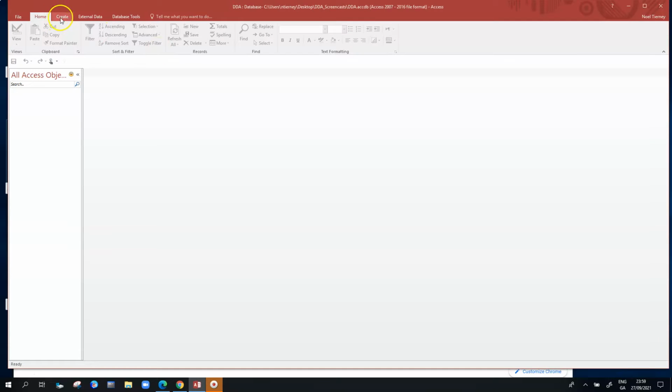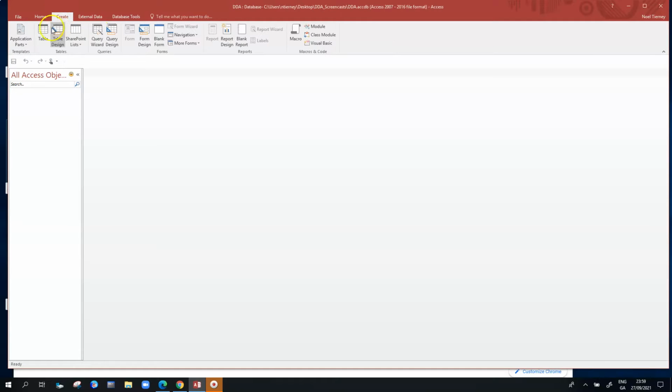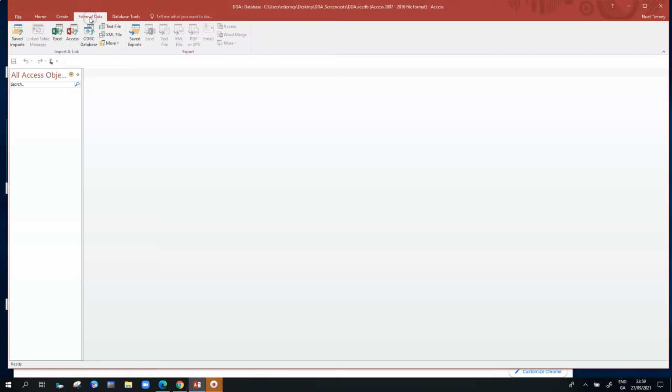Rather than creating tables from within Access and then populating them with data, I'm going to take a bit of a shortcut. The shortcut means I'm going to get data from some other source. That's why I click on the External Data tab. There's a range of choices here of different sources for the file. It could be a text file or an XML file, but in this case it's a spreadsheet, so I'm going to choose Excel as the place I'm going to import from.